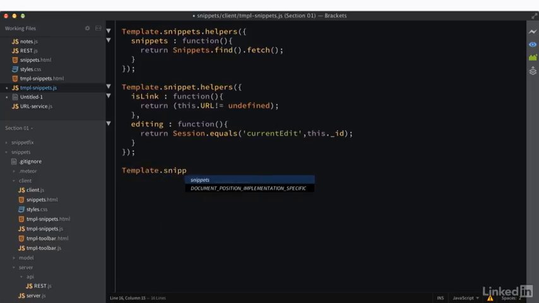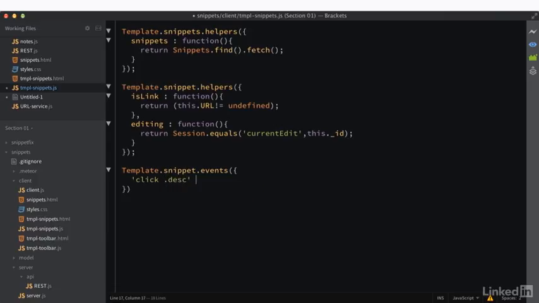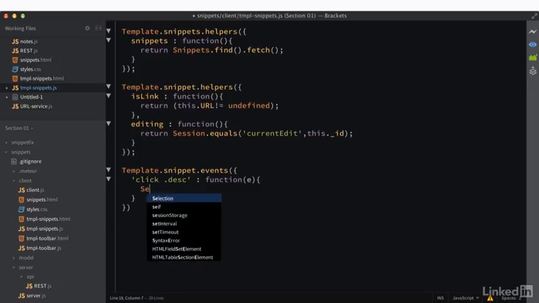We do want to set up a couple of events, and so we're going to create a new template.snippet.events section. And the first event we're going to use is the click event. So if we click inside of that description border that comes up, that little "hey, click me here to edit the description" that we added with the border on top of it, we're going to put in a function call. And inside of there, we're just going to set the session variable of current edit equal to the ID of the corresponding snippet.